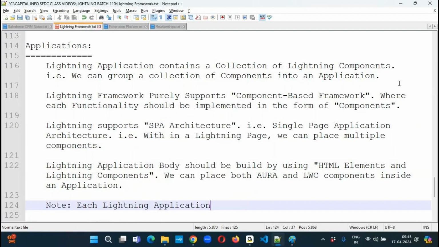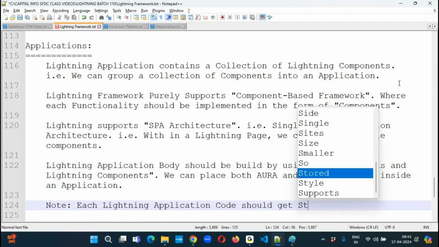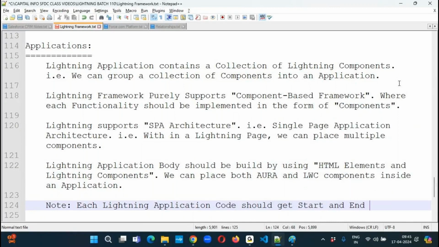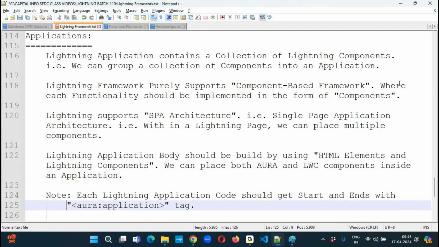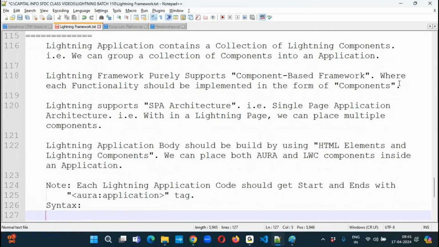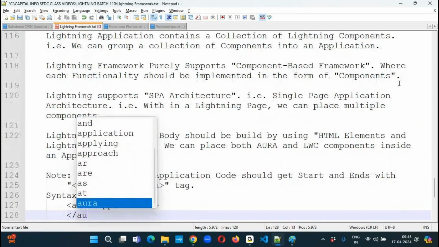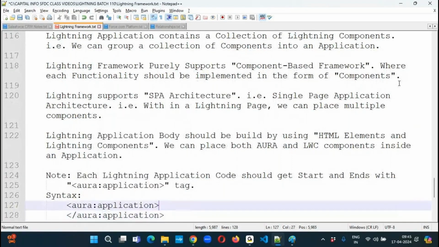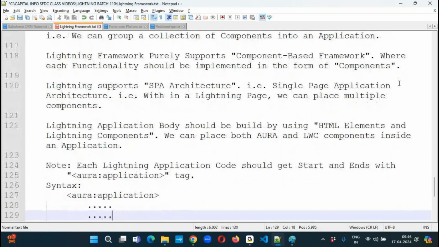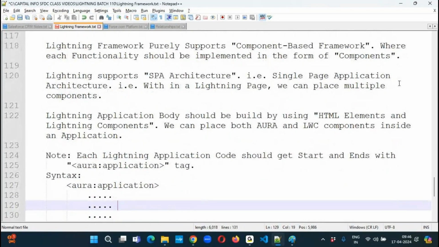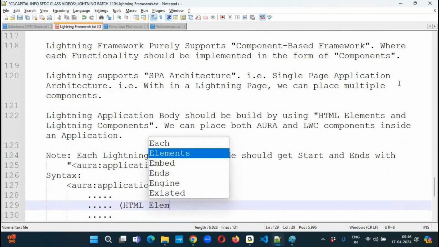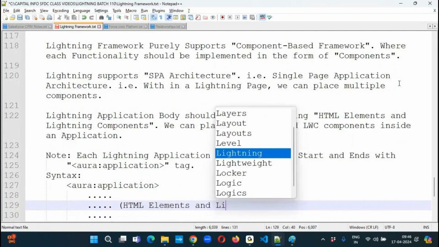Each Lightning application code should start and end with the aura:application tag. The syntax is aura:application, closed by aura:application. Here we can write that code. We can place HTML elements and Lightning components.